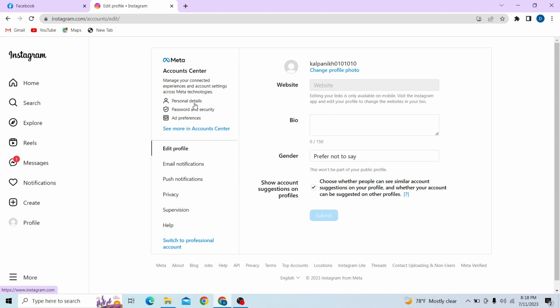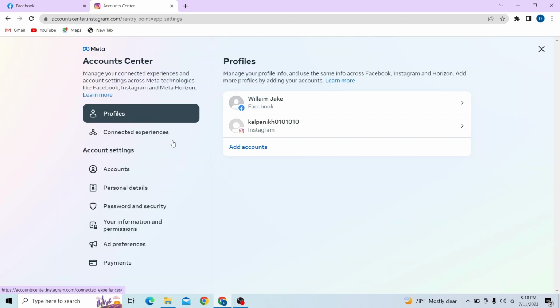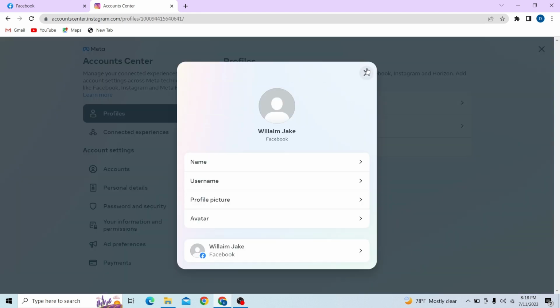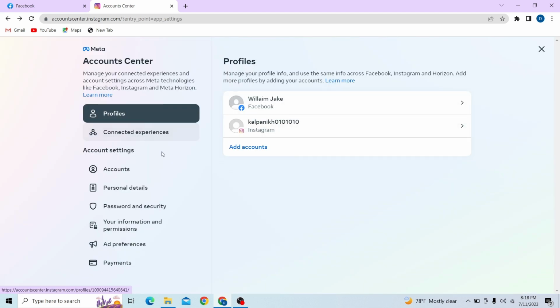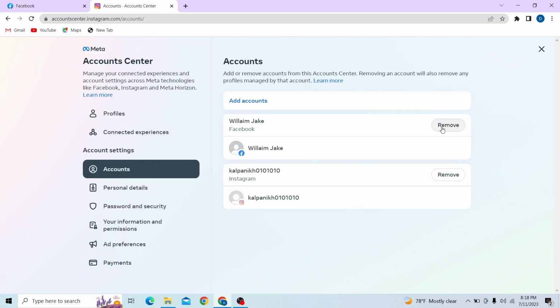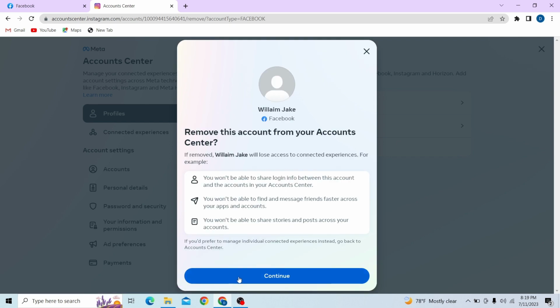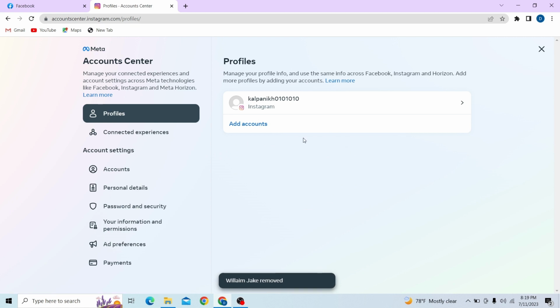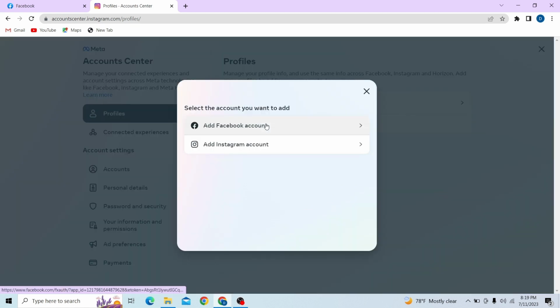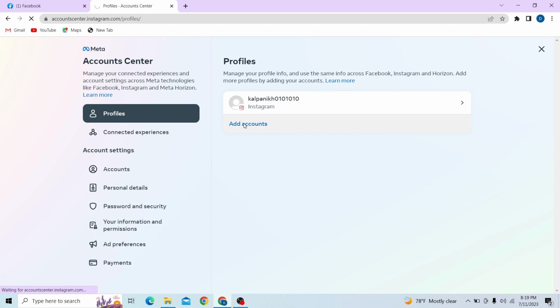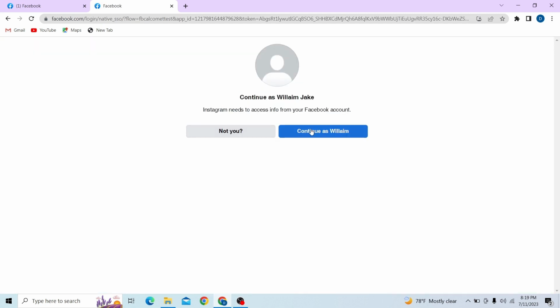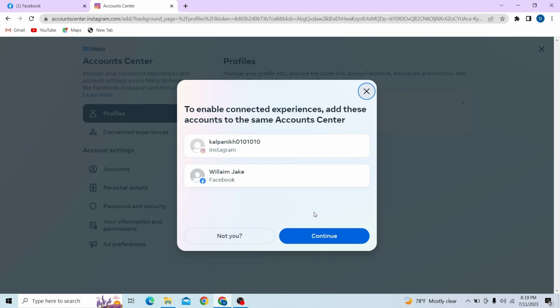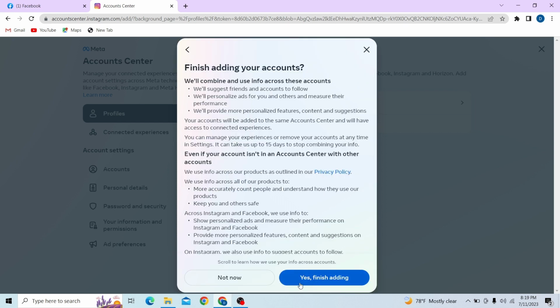And now you can see here the account center, so click on here, and over here you can see the profiles. Here you can manage your profile, you can add your Facebook account or your Instagram account, through which you will be able to connect your Facebook and Instagram account respectively. So let's remove this Facebook account, and now go to add account, and now click on add Facebook account. So after you have added your Facebook account in this Meta Center, you'll be able to log in through Facebook in Instagram. So that is how you can do it.